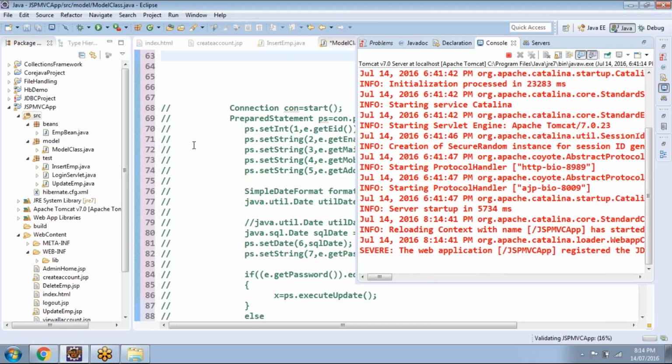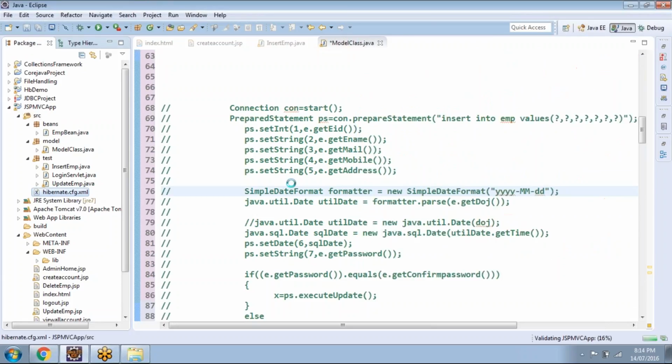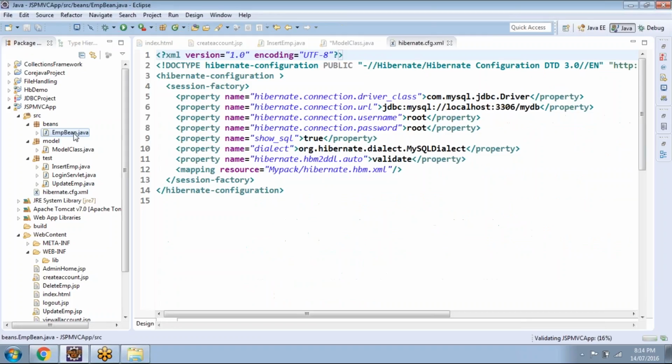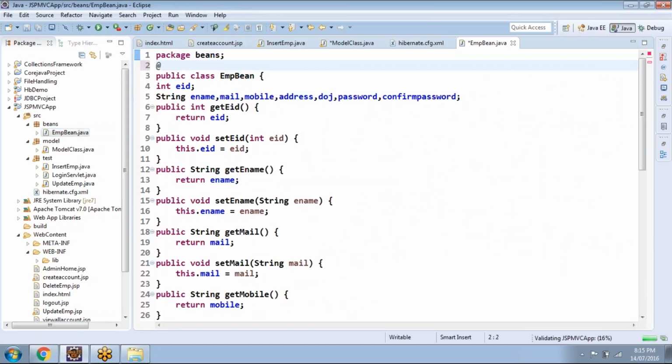Now our bean class is already there; we've already created it in the MVC. This is EmpBean. Here we need to use two annotations. The first one is @Entity on the class level, and the second one is @Id for the primary key, and we need to import the javax package for both.